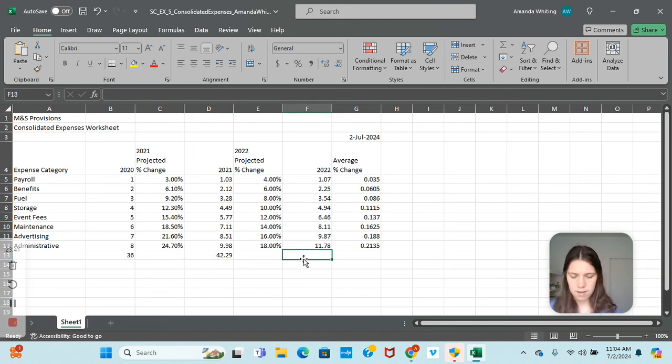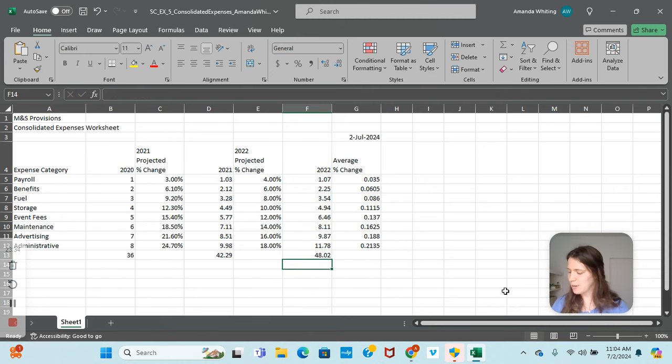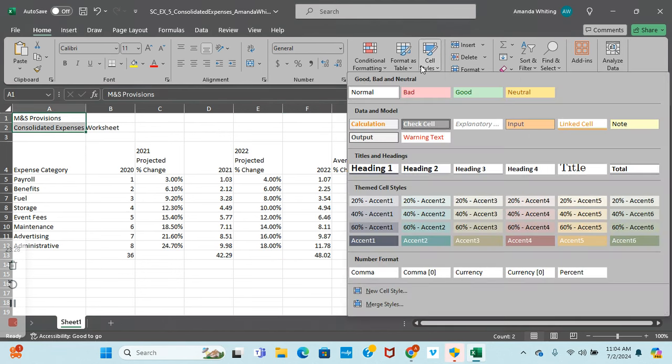Perfect. And then F, auto sum, change the 4 to a 5. It needs to be smarter like AI and learn. Like I shouldn't have to do that twice, Excel. Now you're going to select A1 and A2 and go to cell styles.